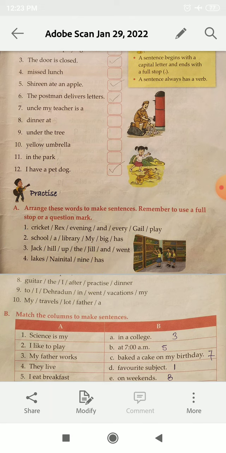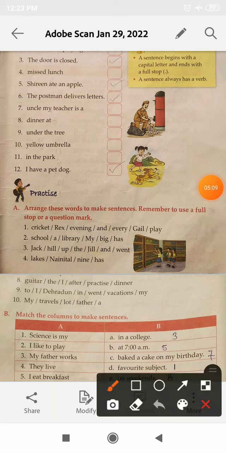Now next number, that is number 3. And here third number is, Jack hill up the Jill and went. Now the sentence is, Jack and Jill went up the hill. Okay, so students, the first word is Jack, second is and, third is Jill, fourth is went, fifth is up, sixth is the, seventh is hill.